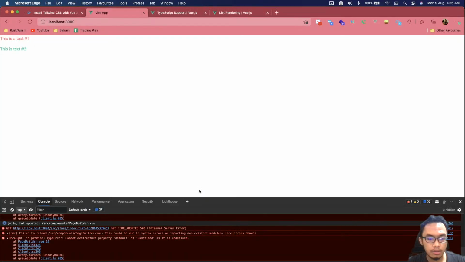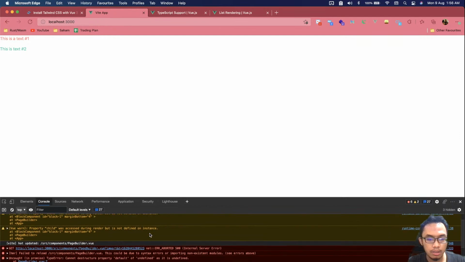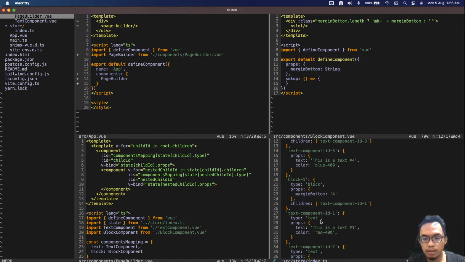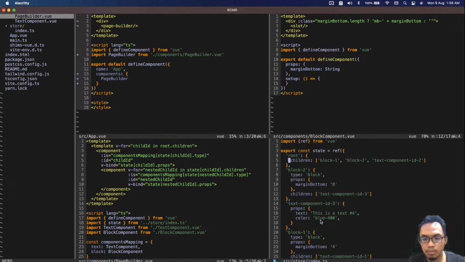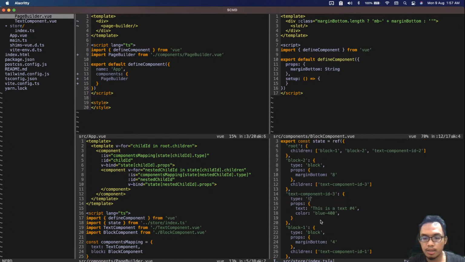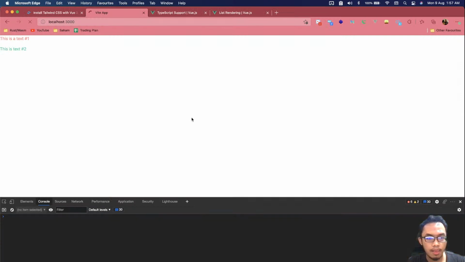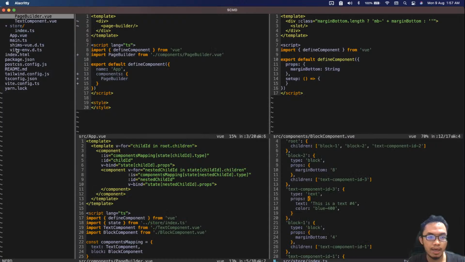Okay, so what? No, I think it should be fine. So this block 1, block 2, text component ID 2. So block 2 has text ID 3 as its children. Oh, right, so I think we're missing this type here. Do we need to refresh? Yeah, so you can see that we have this rendered.